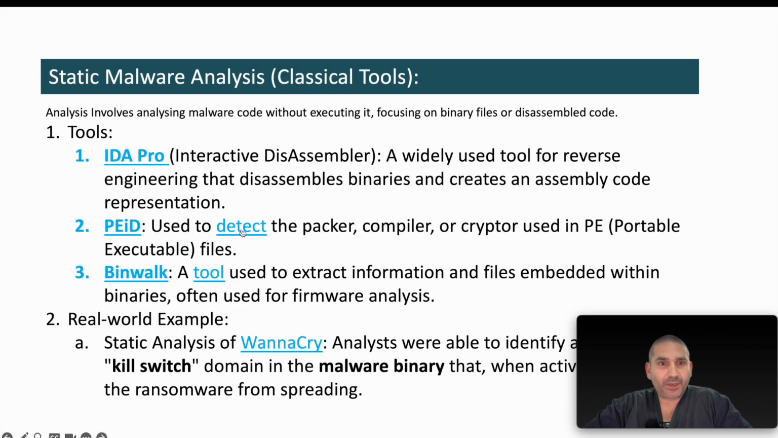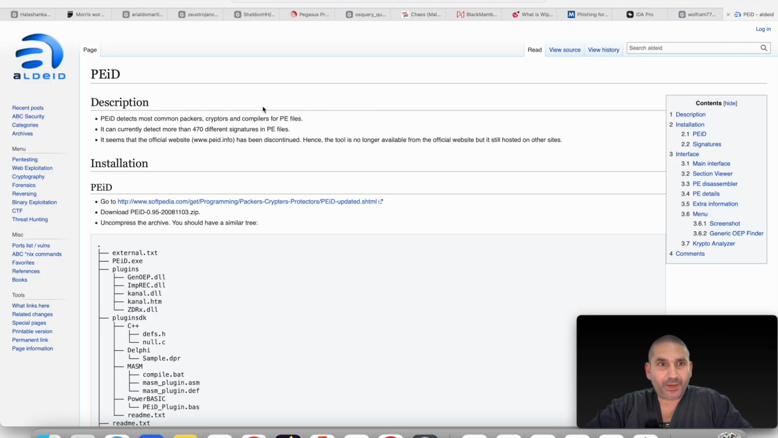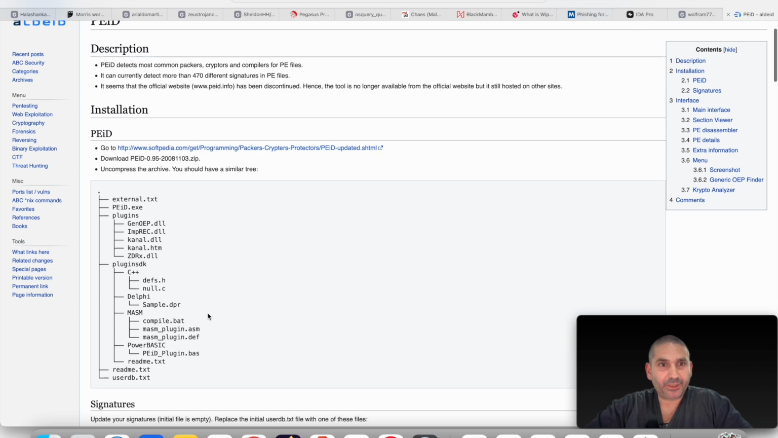Now, let's look at the detect packer. So this is related to cryptos. So if you're into cryptocurrencies, PEiD has an installation for that as well.